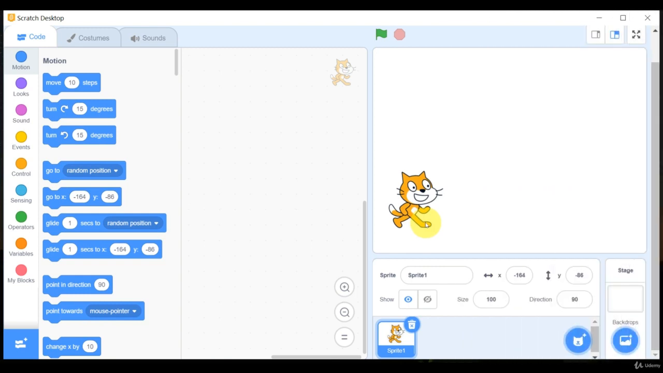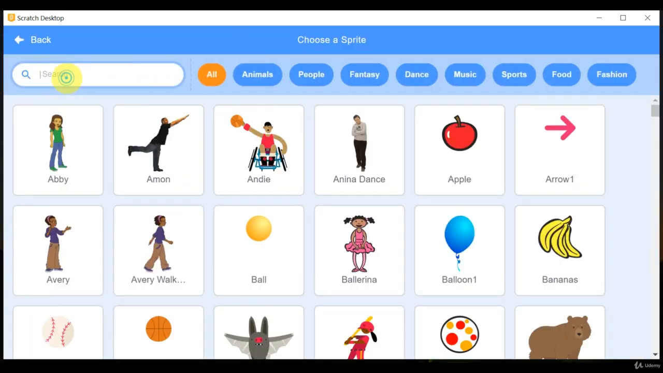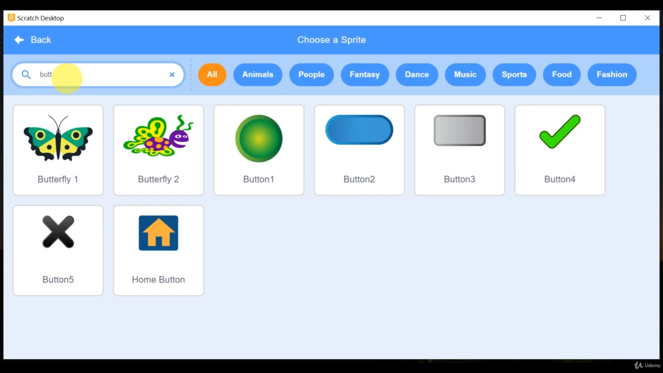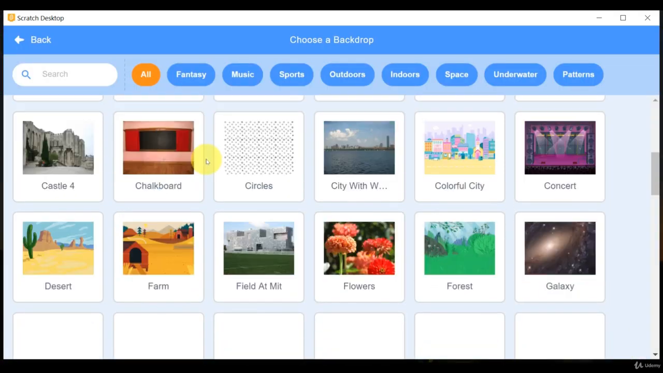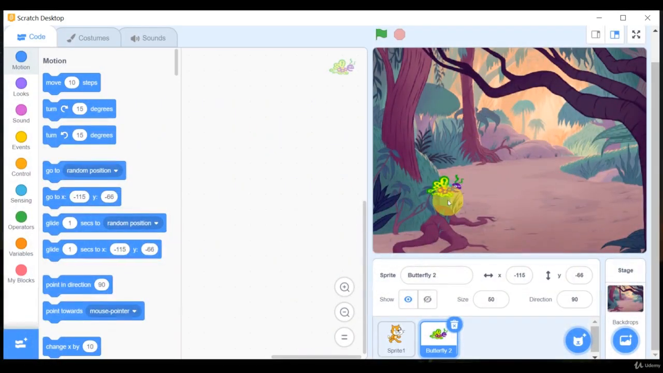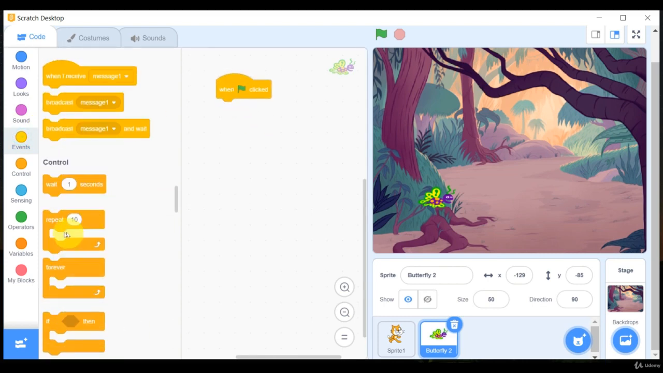We will use a butterfly sprite. We will just put this sprite off and go here. We will use this sprite, and we will reduce the size of this sprite to 50, and we will change the backdrop to jungle. This sprite is here, and we will start the event with this and a forever loop.